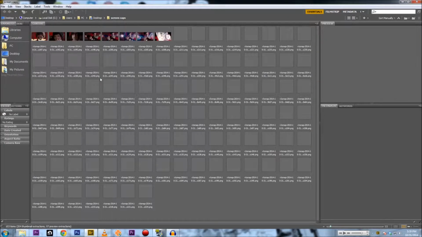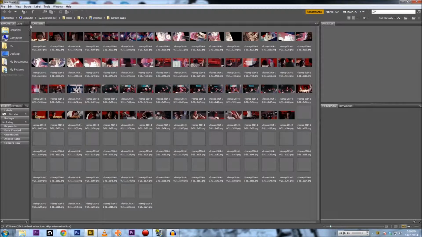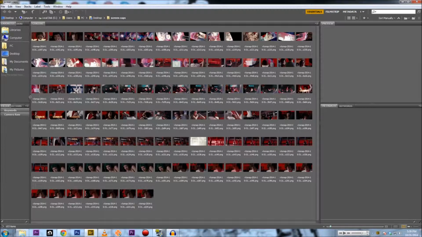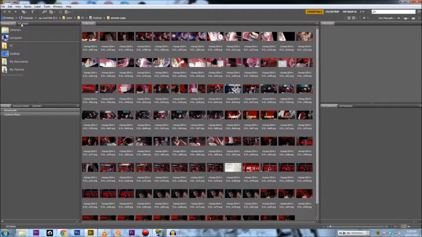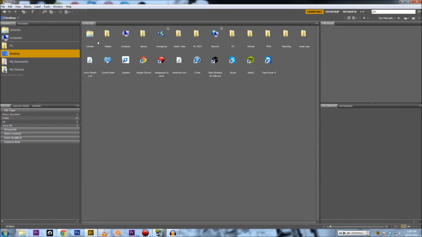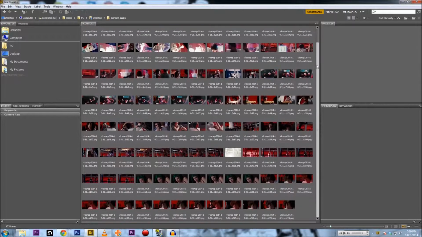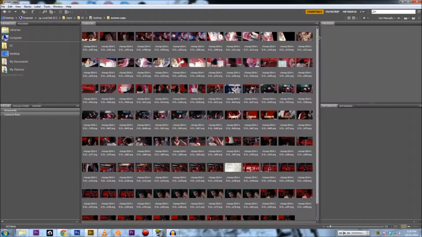Once you are in Adobe Bridge, I have it set right here, but to the side you're going to see favorites or folders. You want to navigate to where your screen caps are. So mine's on desktop, and then screen caps, and it'll show you all the screen caps that you've taken. So now you want to choose the ones that you wanted at least.